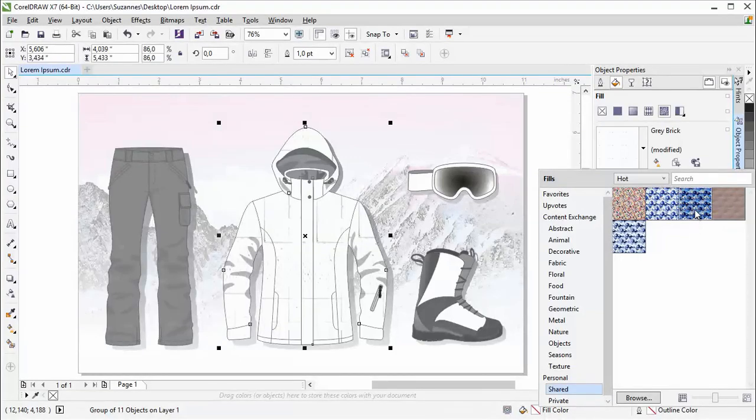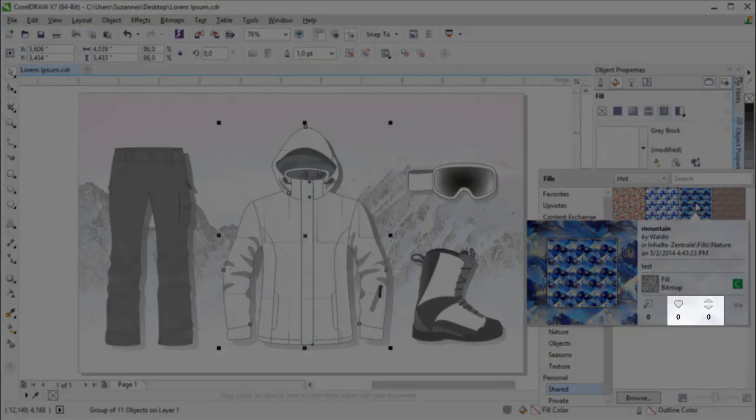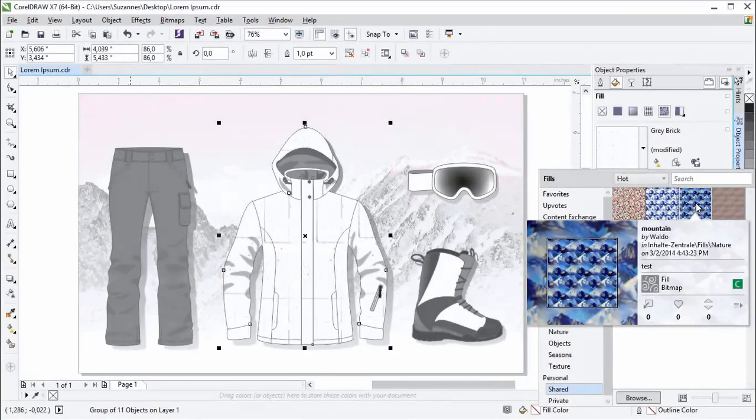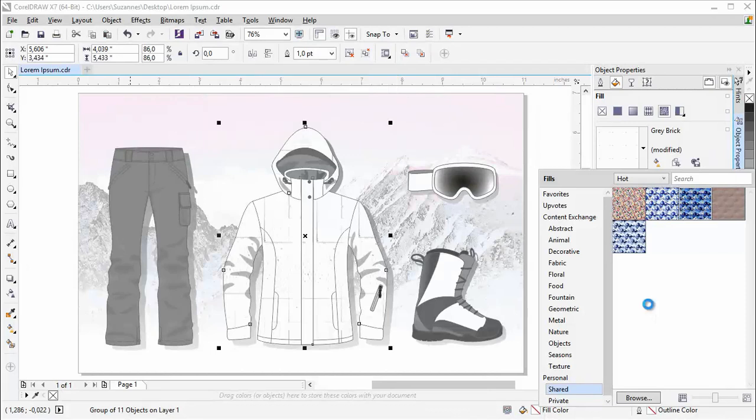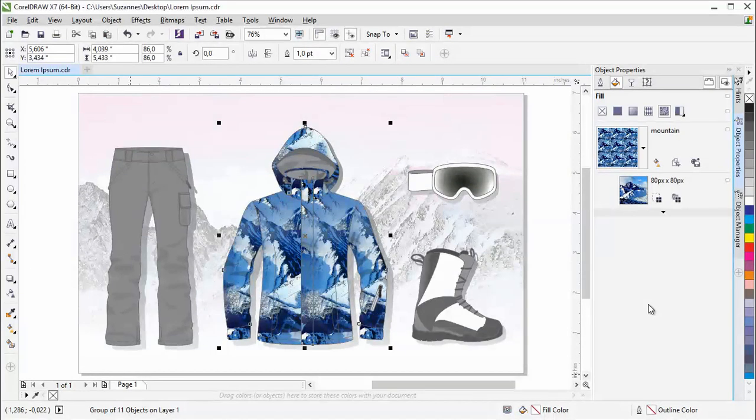Let's click on the pattern. You'll notice that the buttons in the Action pop-up are the same as in Patterns, such as Favourite and Voting. Click on the Apply button at the bottom left to apply the pattern. And there you have it.